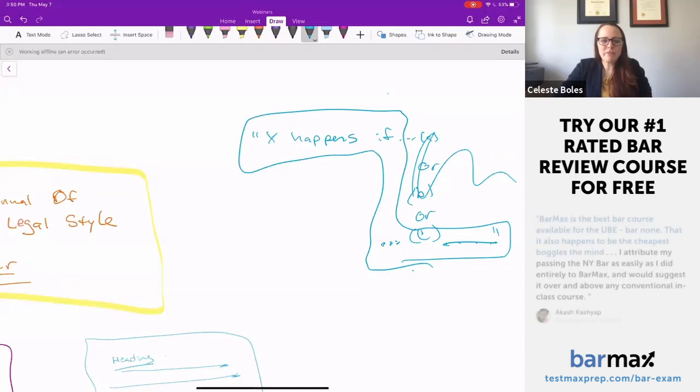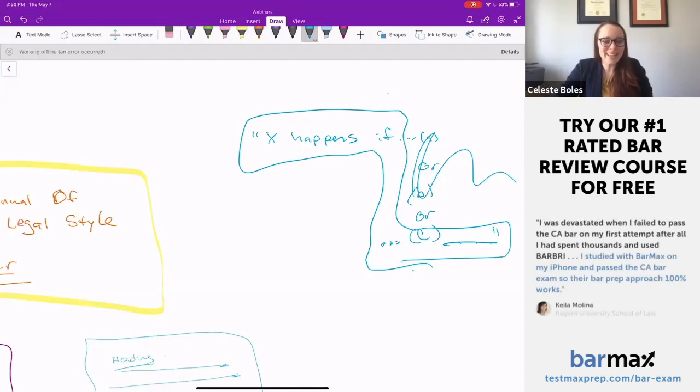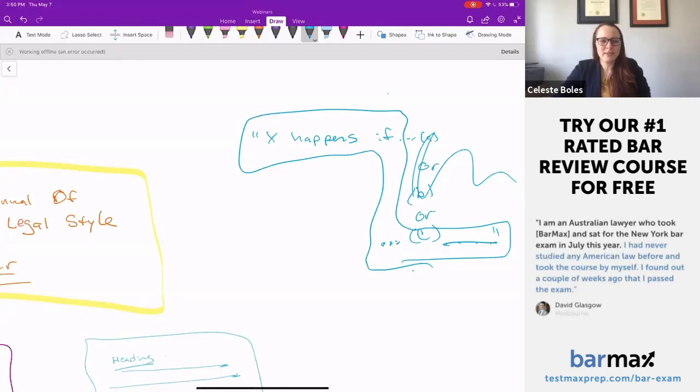Are we able to get the February 2020 California performance test? I don't think it's released yet. Let's put it this way: I haven't seen it yet, and the results don't come out till next week. So it'll be some point after the results that they'll release that. So don't have it yet, but soon we will get it, and we will analyze it. We get scratch paper.